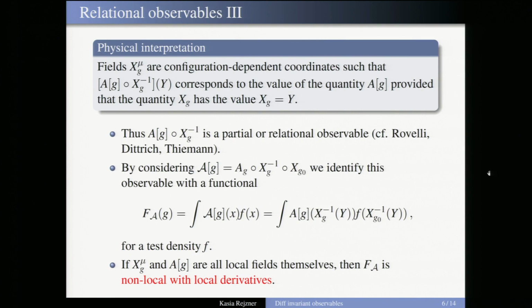Yes, please. But this construction depends explicitly on the reference metric, you know. Yes. You cannot go very far from the metric. You cannot go too far, no.